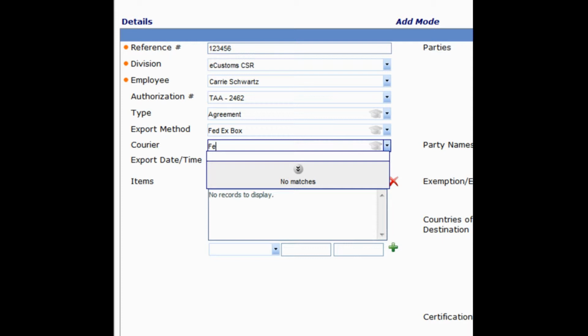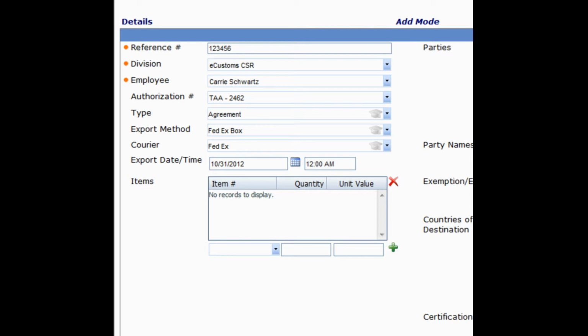Clicking the drop-down for courier, you'll notice the field is blank. In this case, we can manually enter the information, FedEx. The next step is to enter the date and the time that the export occurred using our calendar tool. Next, we'll fill out the items section with items involved in the export. We'll assign the quantity and unit value of the item being exported, in this case a quantity of 1 and a unit value of $1,000.